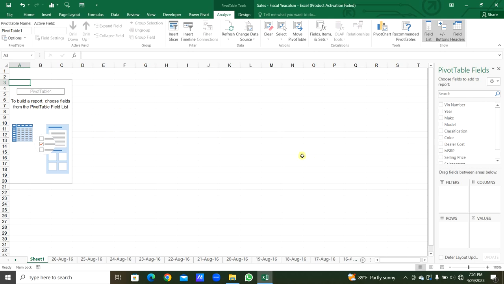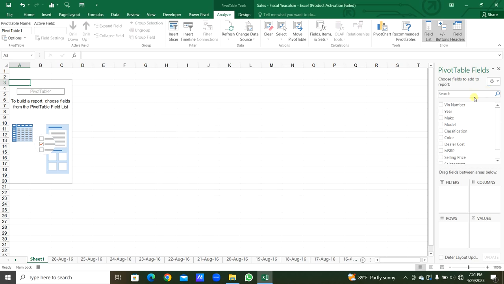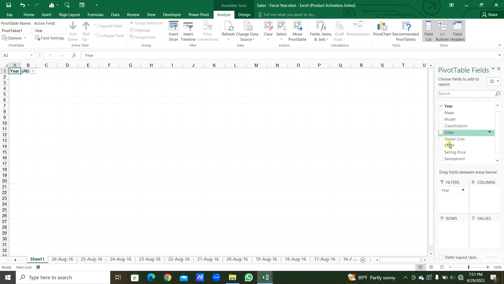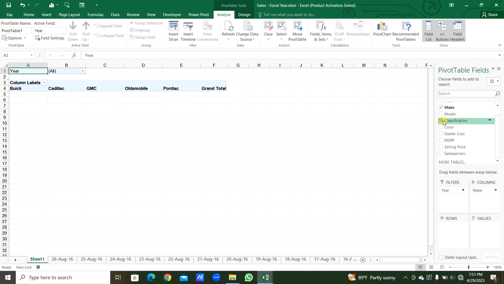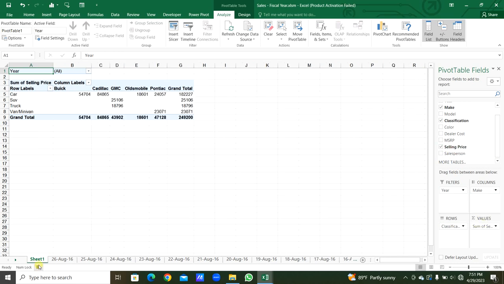You can see this. The second macro name is set fields. Now I am going to set the fields: drag the year and drop it in the filters, make in the columns, classification in the rows, selling price in the values. Right, now I will stop the macro recording.